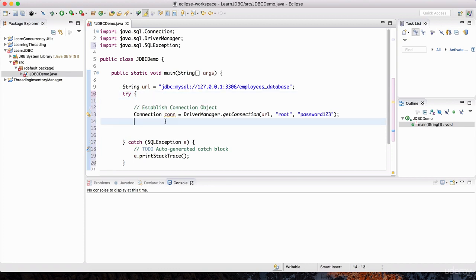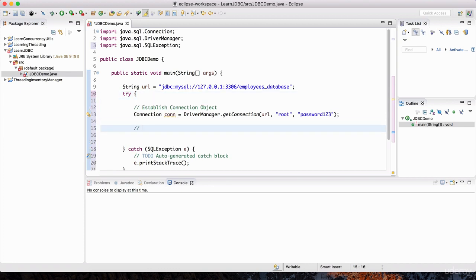That's what this line is supposed to do. After that, we need to create a SQL statement. So create a statement object to send to the database. Okay, that's what we do here.